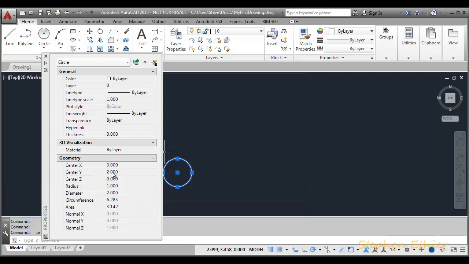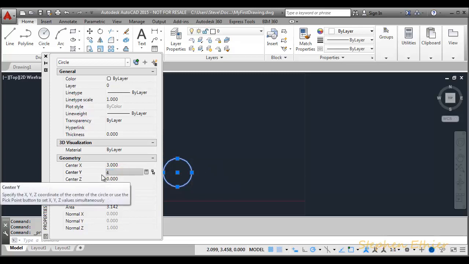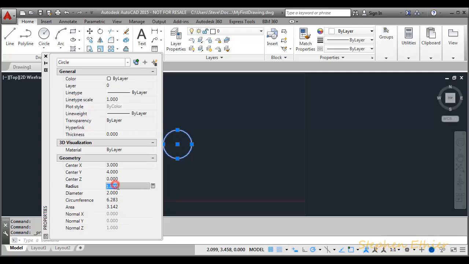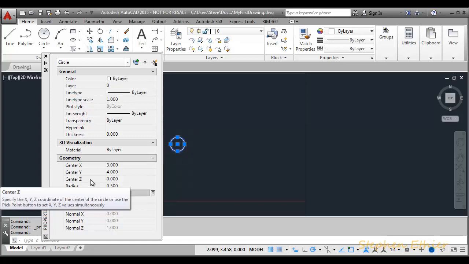Click on the center Y and change that to 4 and enter. Notice how the circle jumped up. Scroll down a little farther, click on Radius, enter 0.5, and you can see the circle got smaller. Are you starting to see the power of object properties? You will find as you gain more experience that you'll spend less time erasing objects you've drawn and more time adjusting their values to suit the situation.